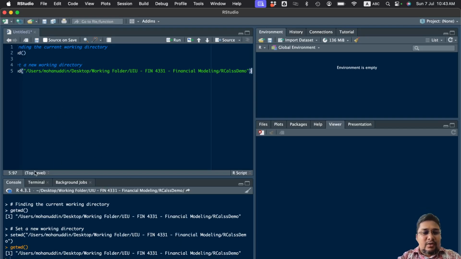Another way is, if you click here in the console and press the up arrow, you will always find the previously executed commands. If I press one time, I get the immediate one, then the second last one, third last one, etc. So this is how we can get previously executed commands very easily. Anyway, now the working directory is set to the preferred folder.